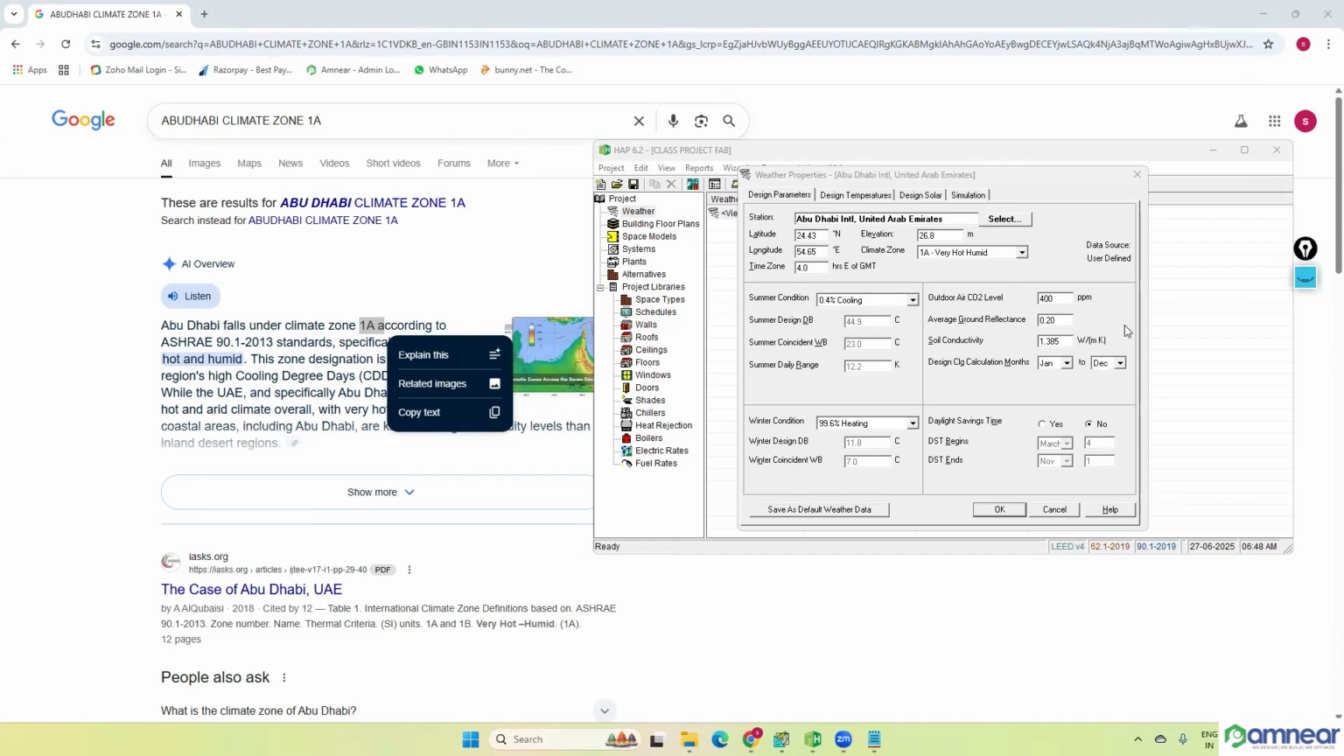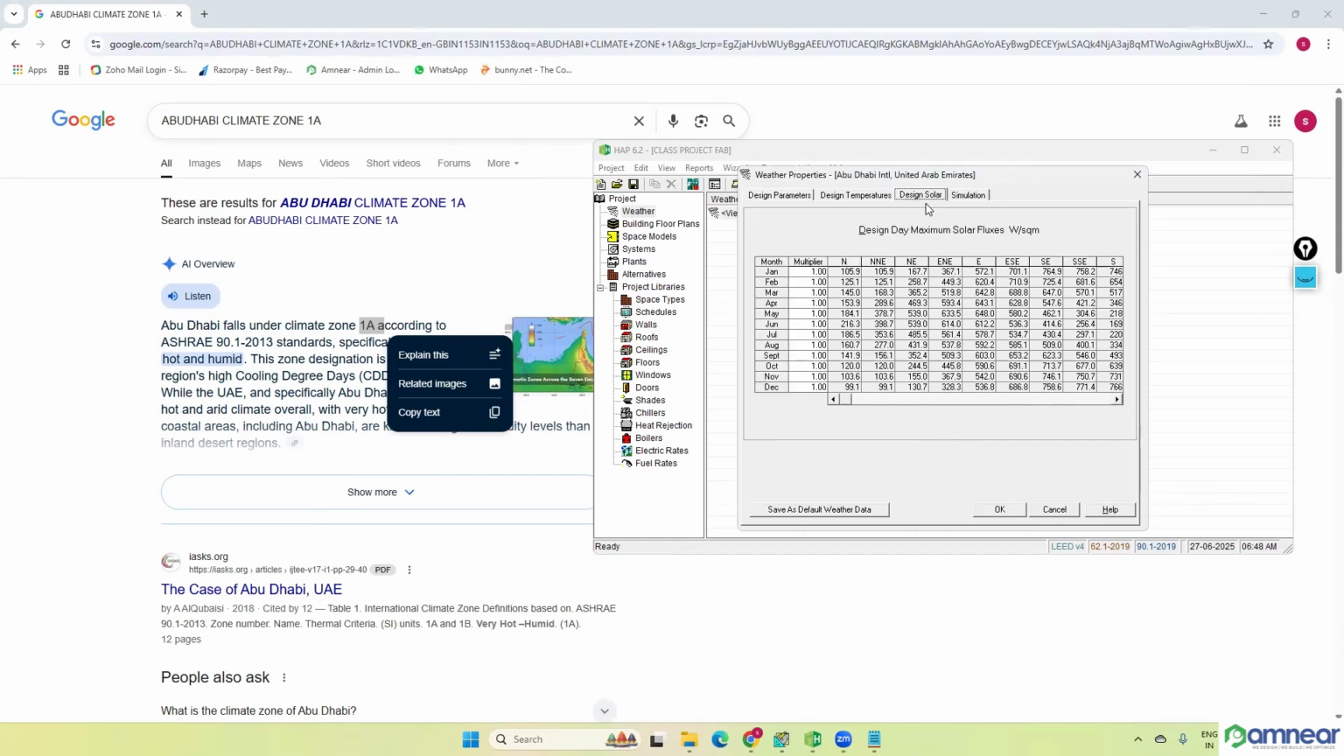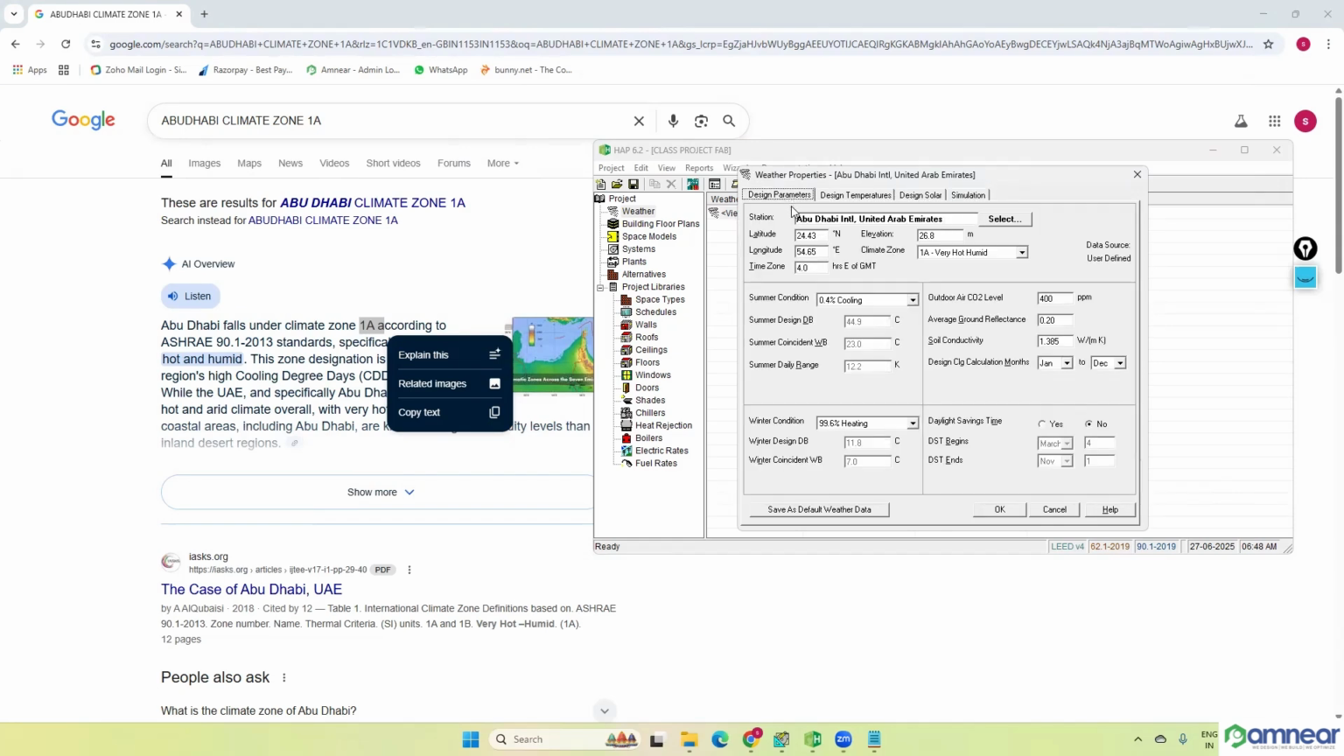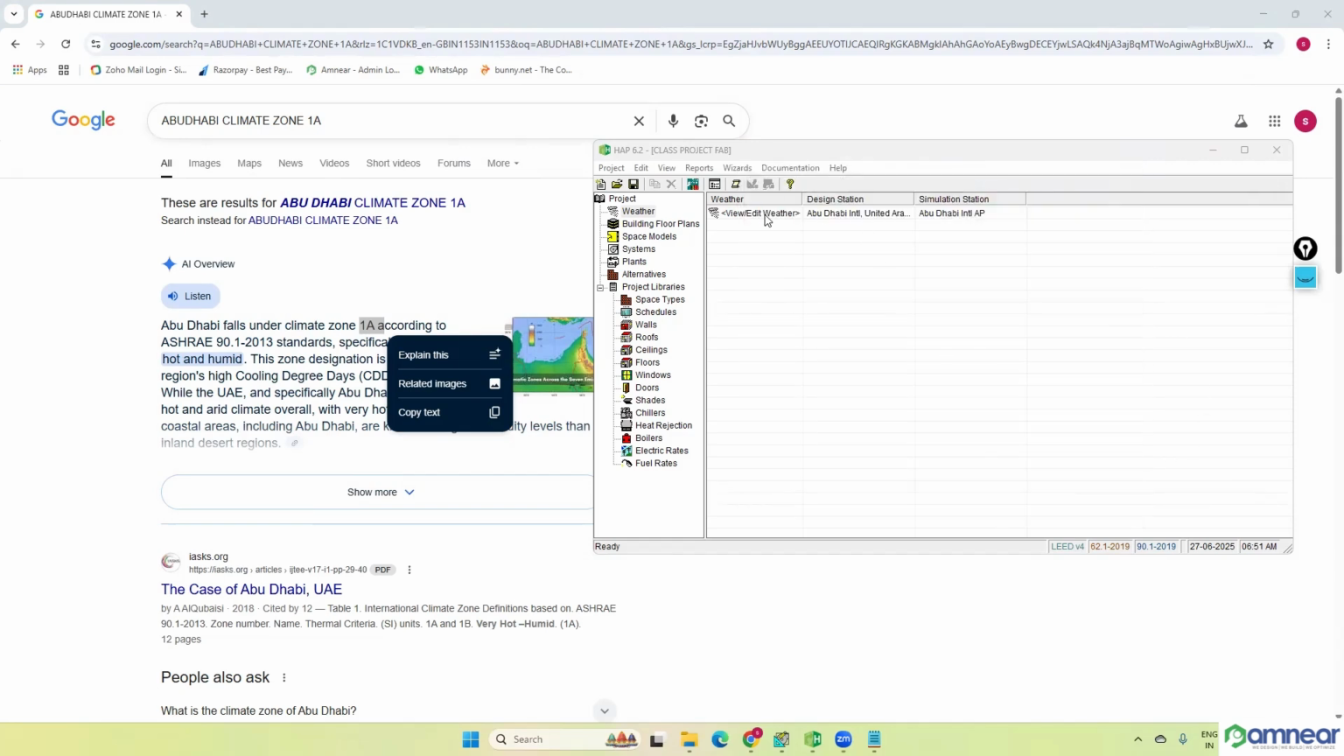So these things, since I have already explained, we don't need to consider this outdoor air carbon dioxide. This one you can find, what is the outdoor carbon dioxide level. You can find this from ASHRAE 62.1, 400 parts per million. That's a preset value. No need to change it. For ventilation, the software will be using it. Just design temperature, design solar, simulation data, all these things are the same as before. There are not many changes. Okay, the weather data, we have assigned it: Abu Dhabi.